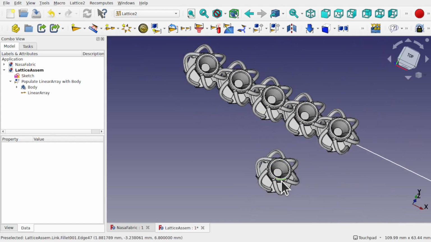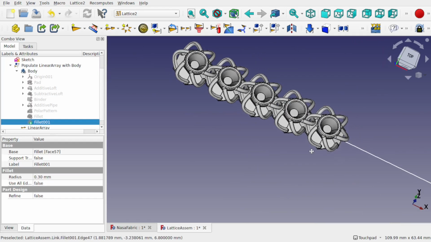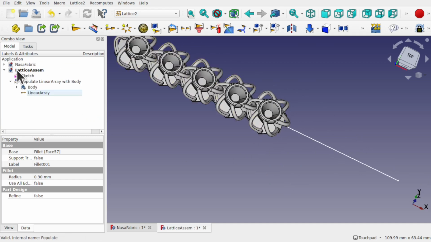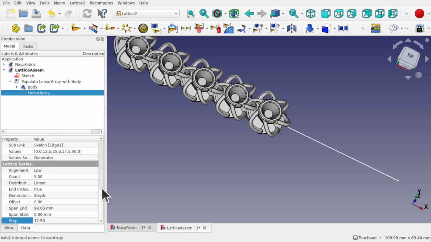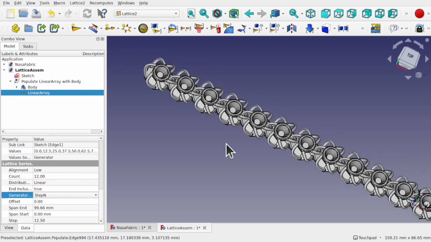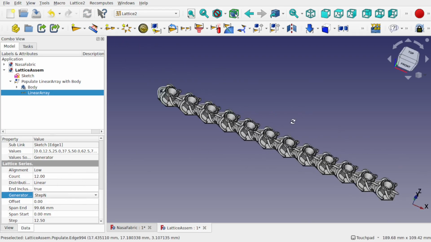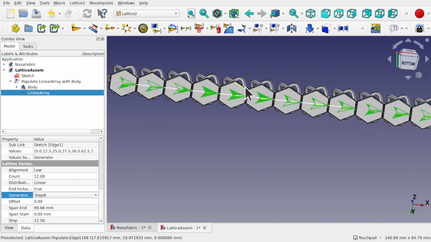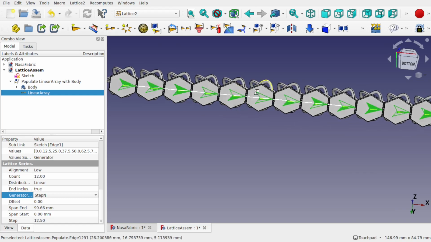Let's hide this one by clicking on it and pressing the spacebar. And now we can take the linear array and come down and look for the count and increase this count to how many we want. So going across there. What this allows me to do is create multiple lines in some type of shape and set those out with the linear array and this method to create the shape that we want.